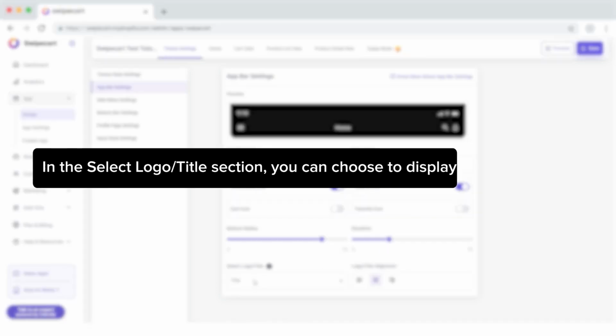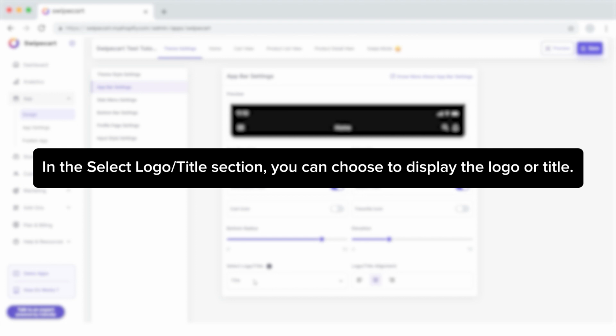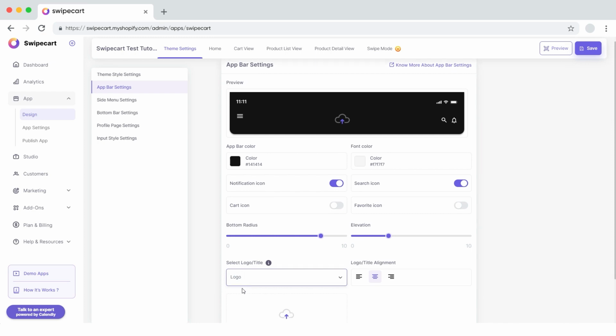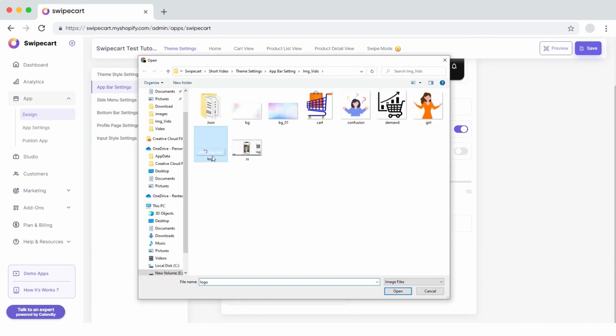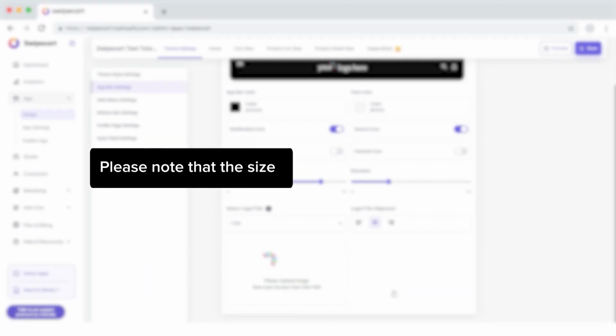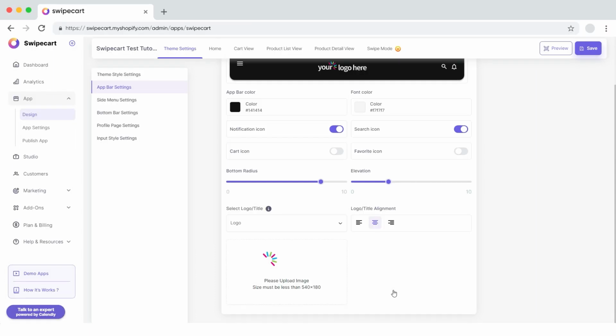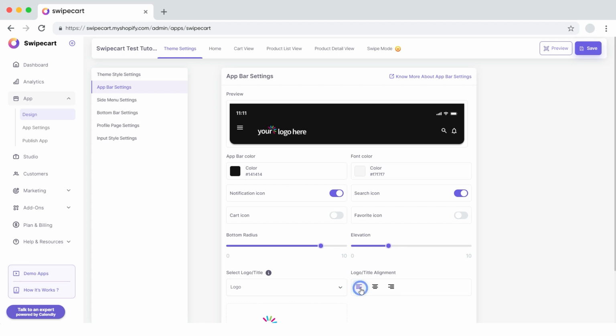In the Select Logo/Title section, you can choose to display the logo or title. On selecting title, Home will display on the app bar. By selecting logo, you can upload the logo of your brand. Please note that the size must not exceed 540 by 180 pixels. Finally, configure the position of your title or logo to be center, left, or right aligned from here.